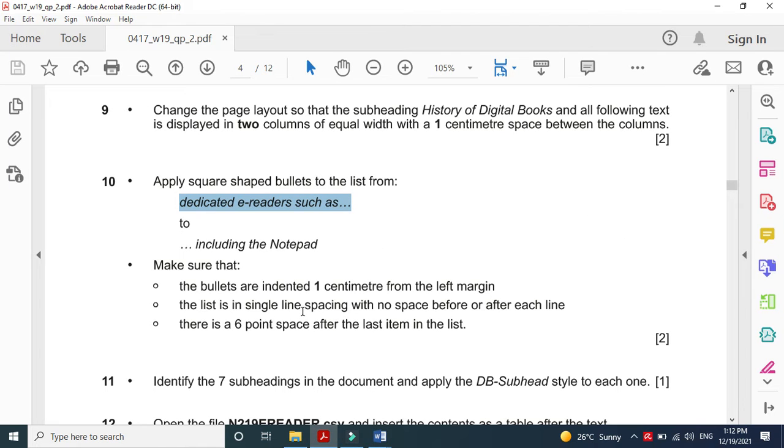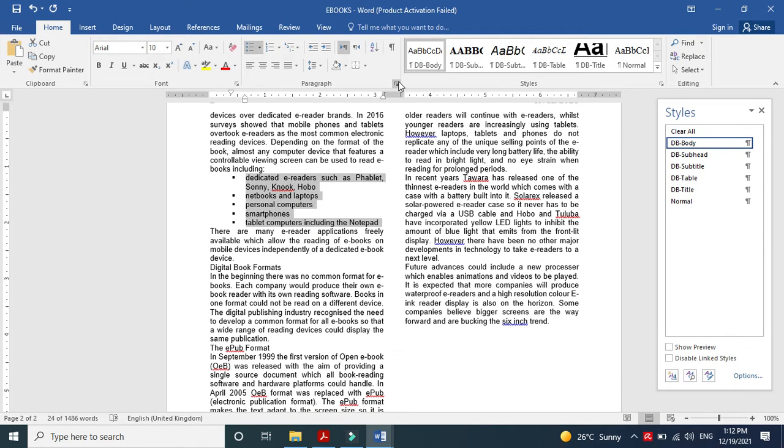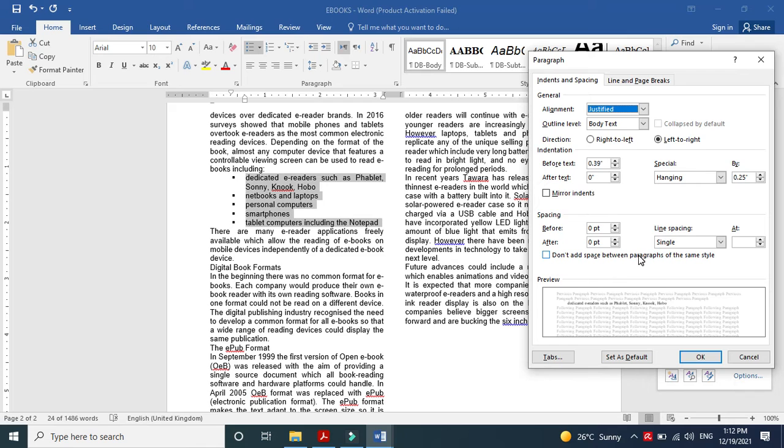The list is in single line spacing with no space before or after. So I have to select the bulleted points again, go to the paragraph organizer, make sure that this is single and before and after are 0. That means the space between the bulleted points.